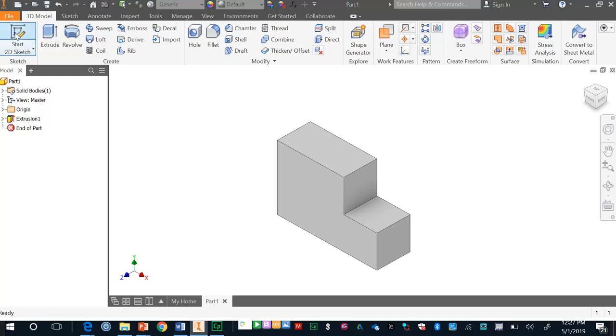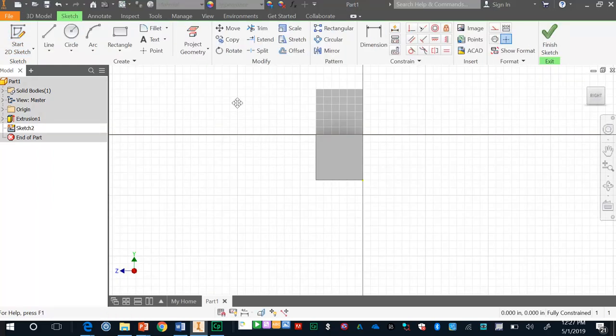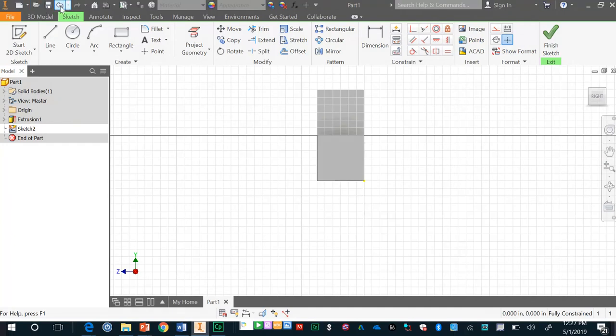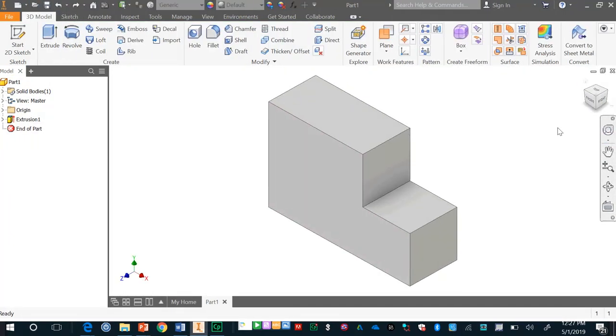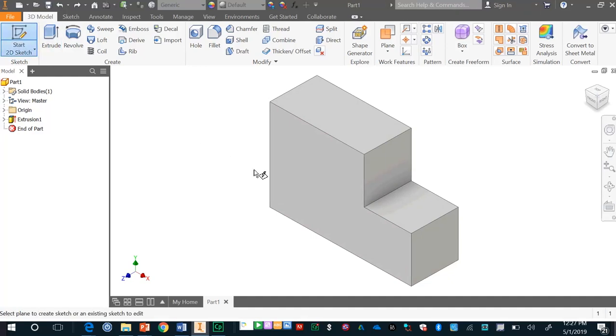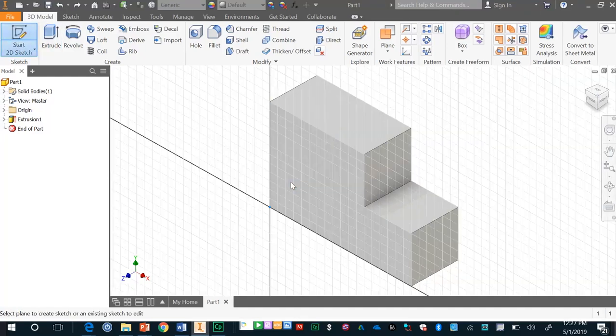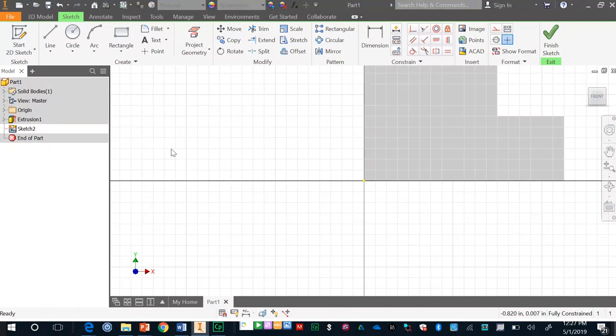I'm going to go up here to start 2D sketch. I'm going to apply the sketch plane. Now, when I first select the icon, nothing happens on my screen. What I'm going to do is come over and choose between all the different surfaces that are visible. Oops, I did not want that. Let me undo that. Got a little bit trigger happy there. The one that I want is this one right here, which is my front view.